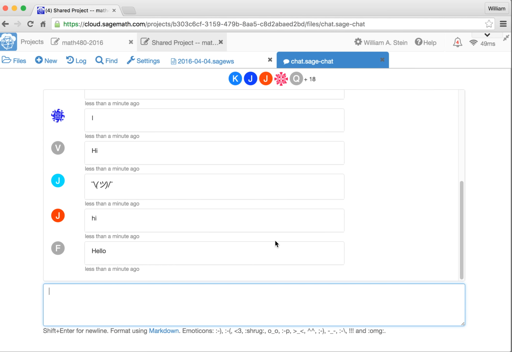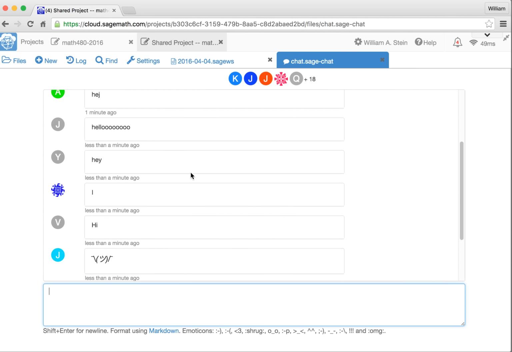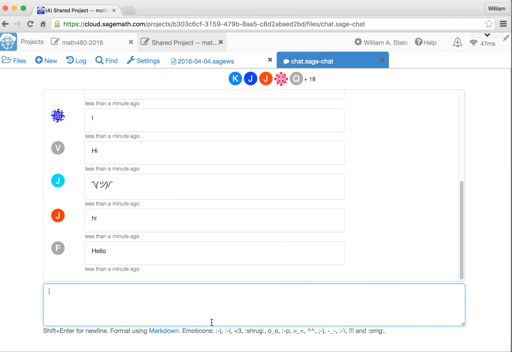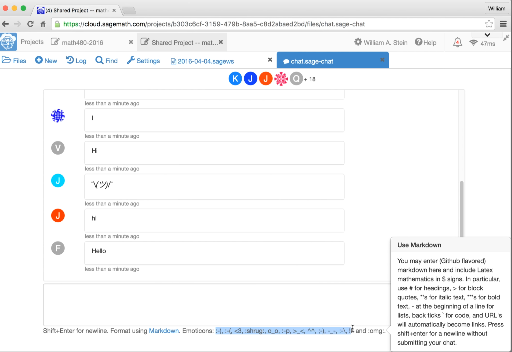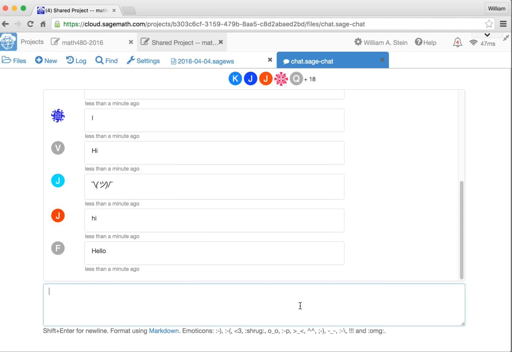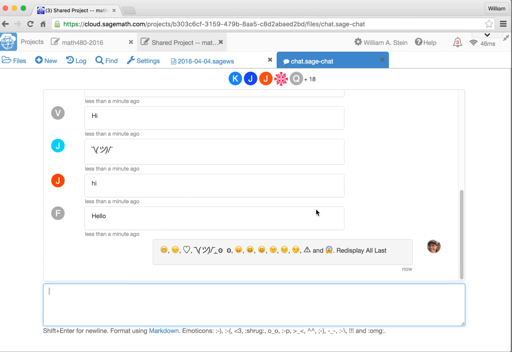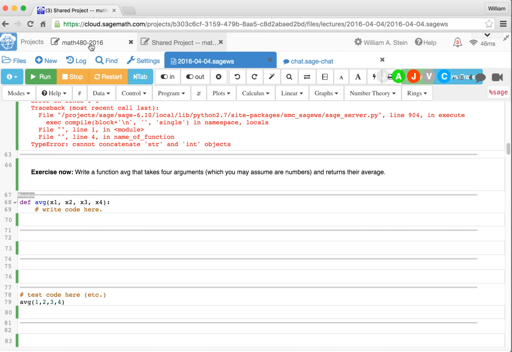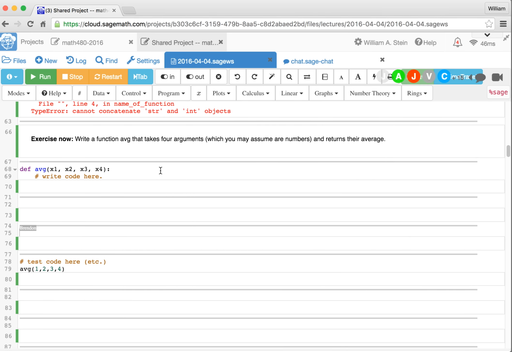Cool. By the way, you can do emoticons using this old ASCII art stuff. If you go like that, you'll see a bunch of emoticons. Okay, and then also you can put stuff here.